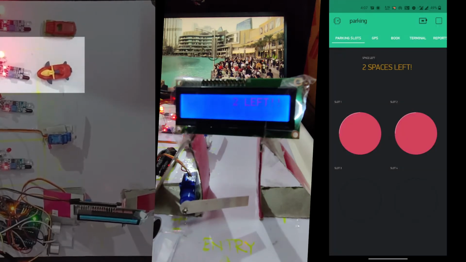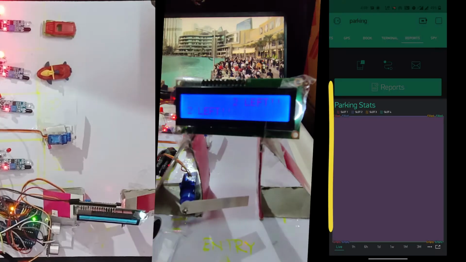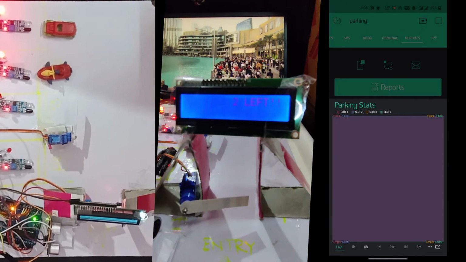See that slot number 2 has been filled by the car. Here it will show the statistics of the car parking system. If I remove both the cars from the parking system, it will show me the live parking statistics.